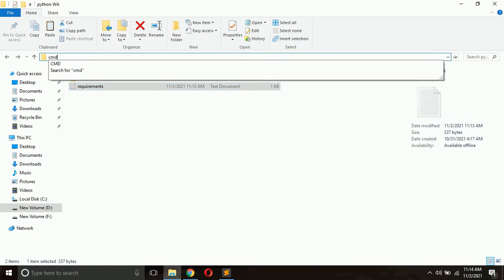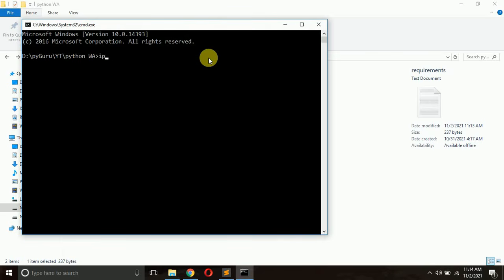Just go to this address bar, type cmd, press enter, and here type pip install -r requirement.txt, press enter. It will install all the required modules. Since I have already installed it, I'm not going to install it again.